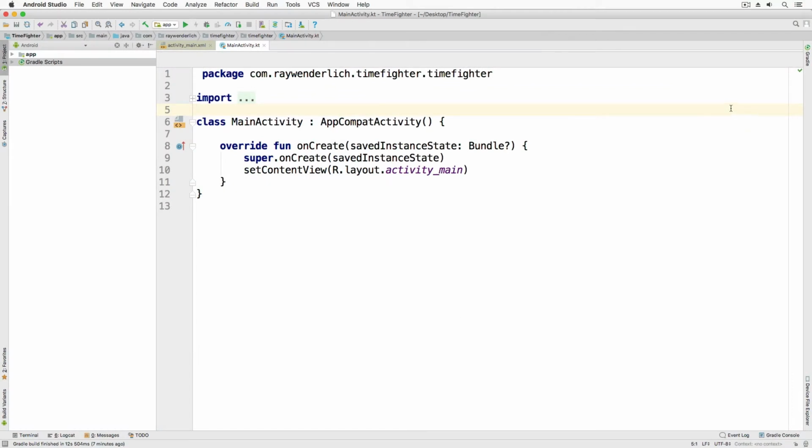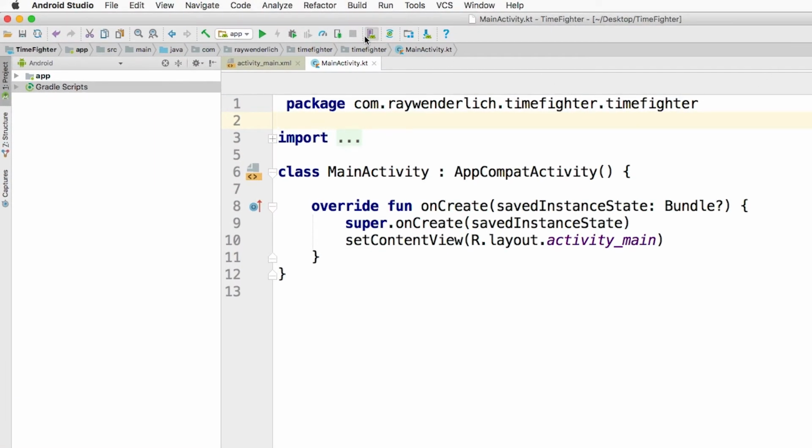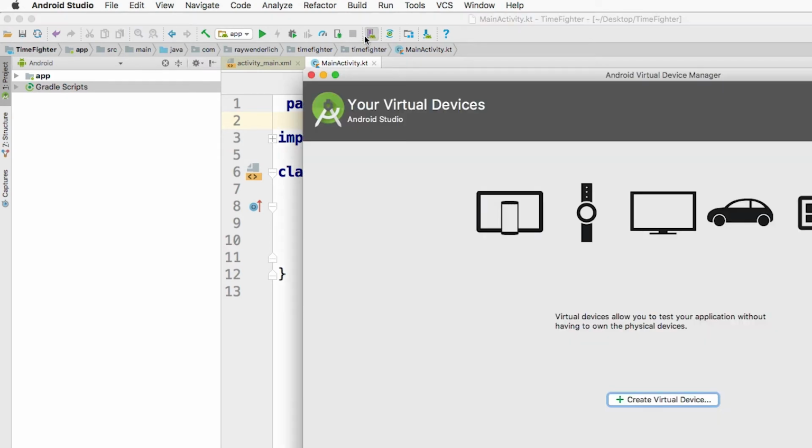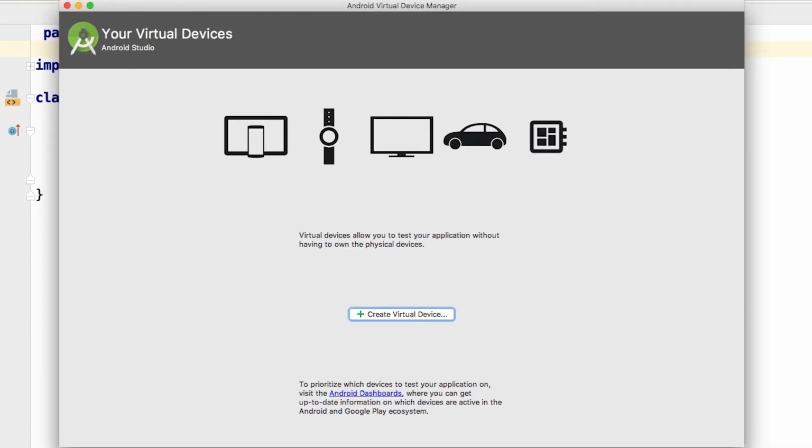You should already have one emulator set up and ready to go, but you can create others on your own. So let's do that now. With your project open, click on the AVD Manager icon in the toolbar and get a list of the currently available emulators. Let's create a new emulator. Click the Create Virtual Device button.